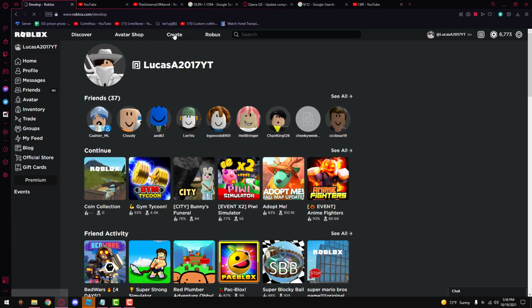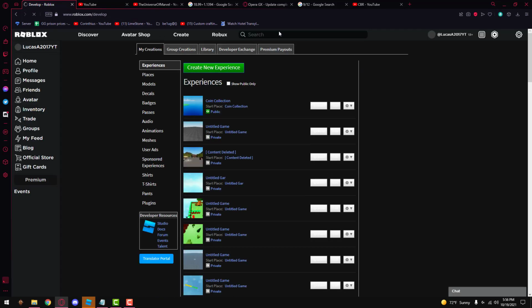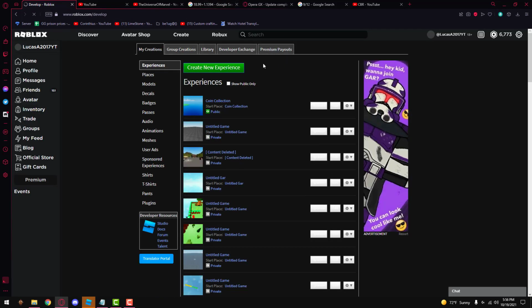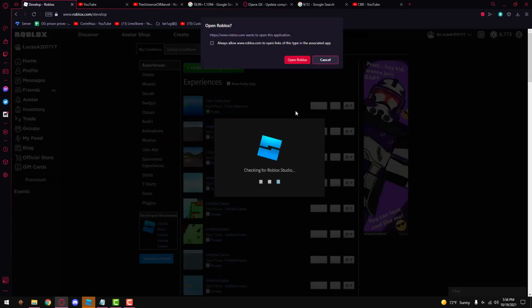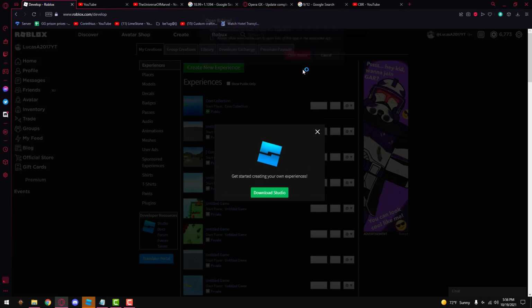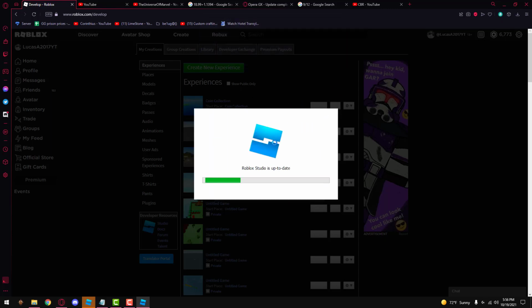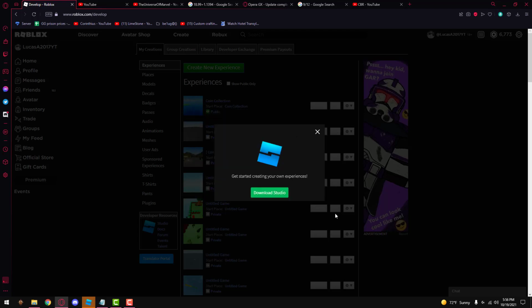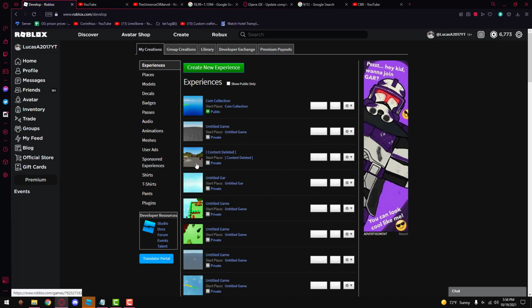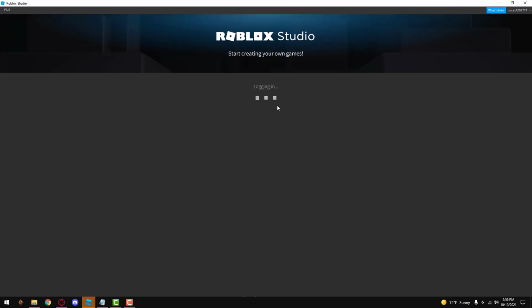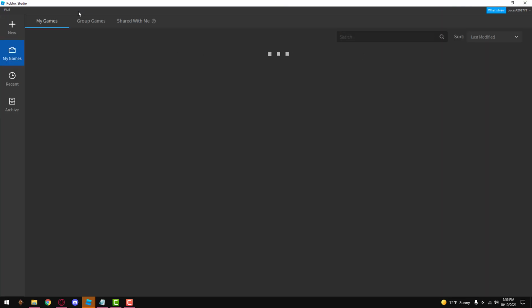So you just press this create button up there in the Roblox platform, and then you press create new experience. And then if you don't have Roblox Studio, you'll download it. But then you'll open Roblox Studio, and then you'll have to sign into your account. But since I have Roblox Studio, I won't need to sign in, I'm pretty sure. Yep, see? I'm all signed in.